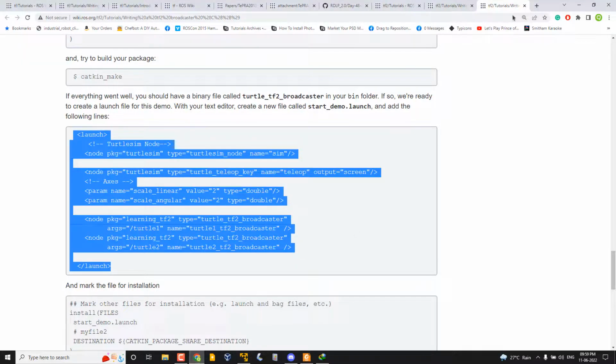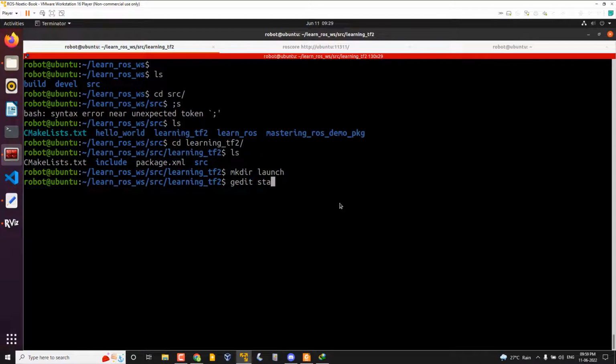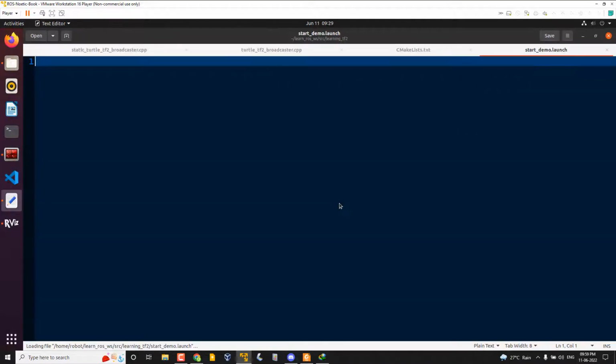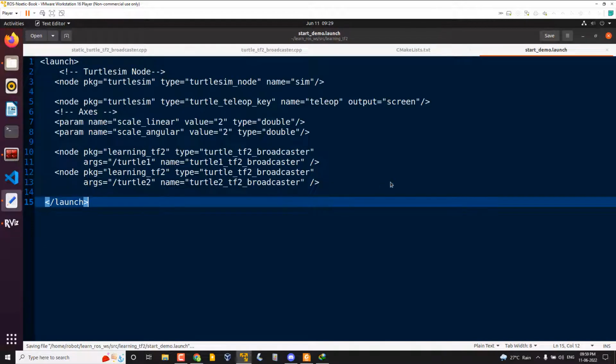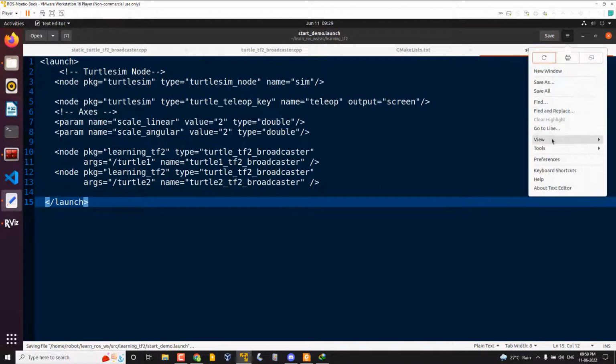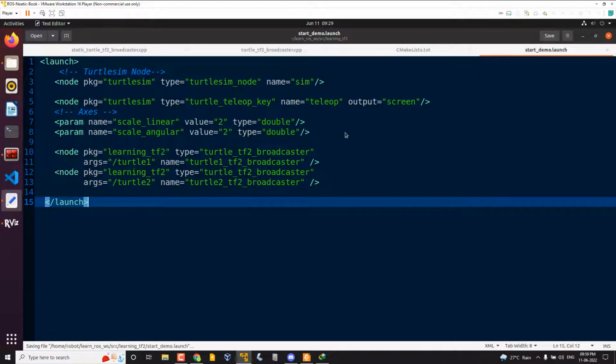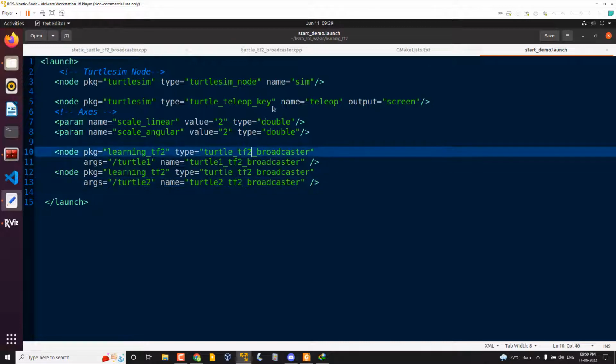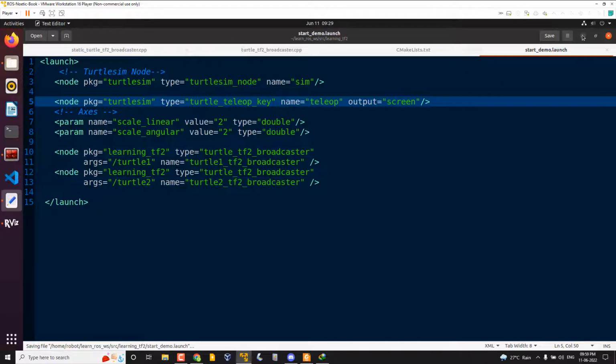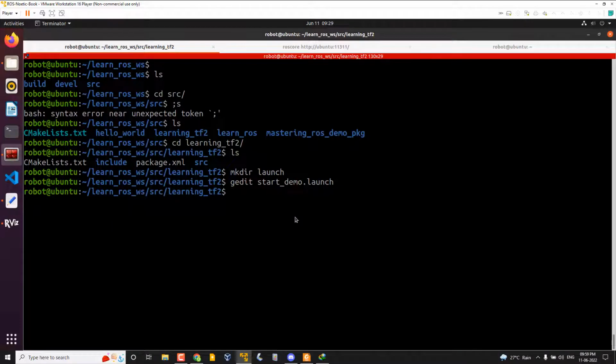Okay, start demo.launch, and then I'm simply copy pasting the launch file that they have mentioned. It's an XML type, so marking as XML. And then what is happening? Turtle1, yes. Okay, so now I'm starting this launch file.